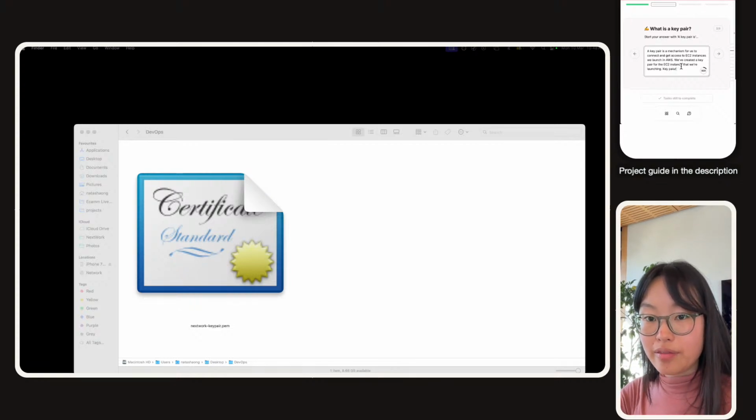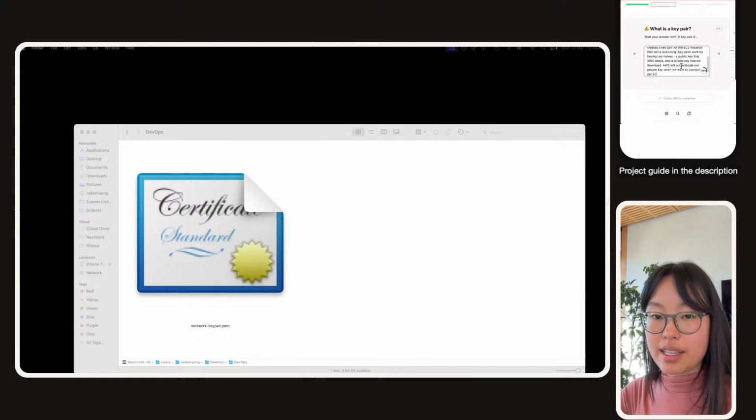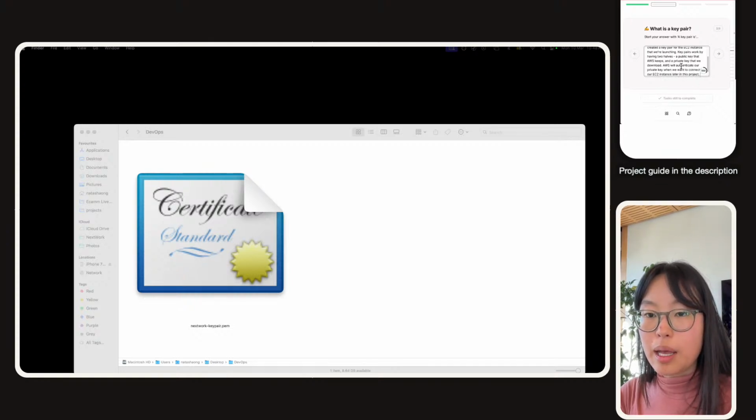Key pairs work by having two halves: a public key that AWS keeps and a private key that we download. AWS will authenticate our private key when we want to connect to our EC2 instance later, by matching it to the private key that it has.